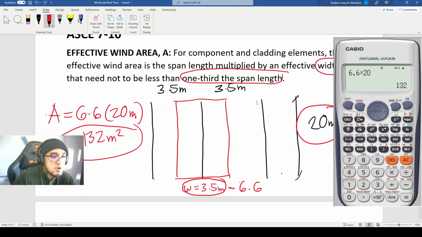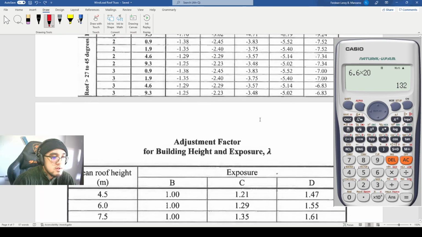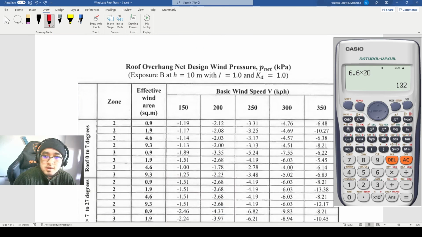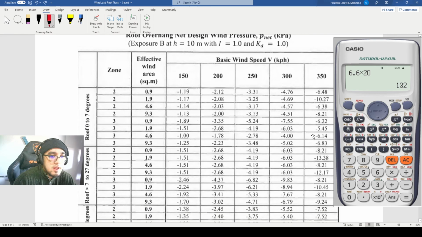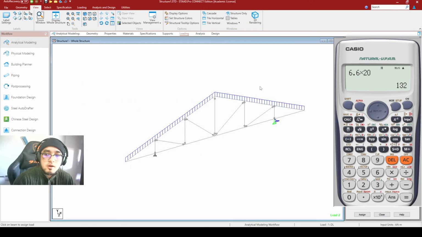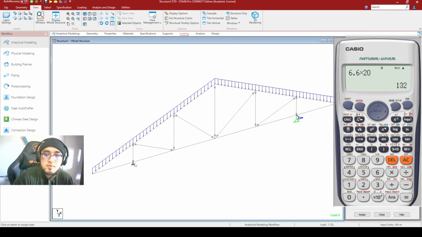And by the way guys, meron din pala tayong overhang. Since ito yung overhang natin, kukunin mo din yung effective wind area. And ayun, if we would be going back to our model, since our column is to be at this part right here, ito guys, overhang to. Kumbaga cantilever yan. So do you guys understand? So cantilever to, no? So overhang to.